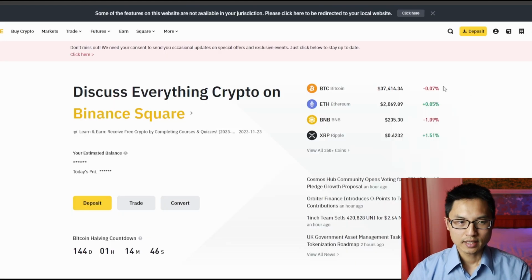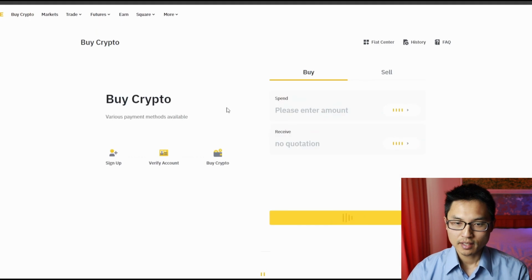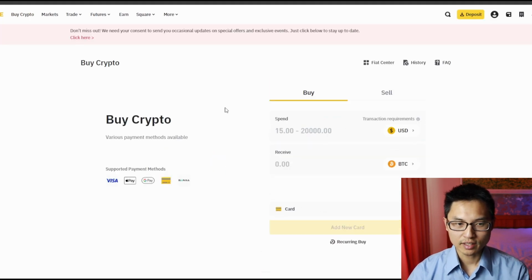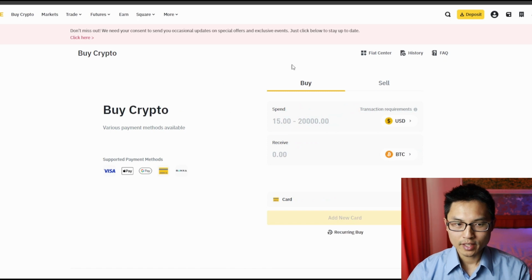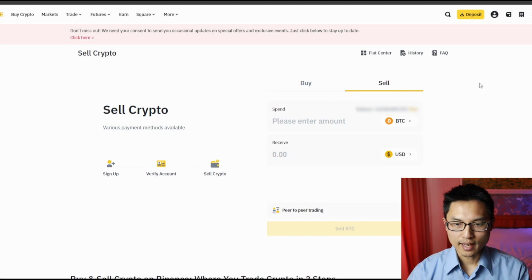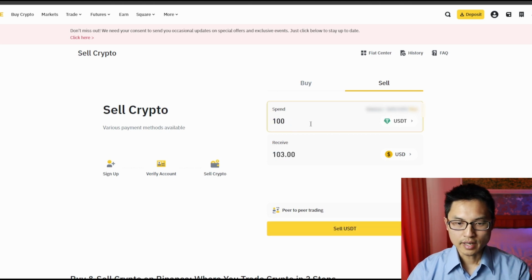Now back in the Binance main page, the next thing we want to do is go to the top left hand side, where we can click buy crypto. I know it may sound kind of interesting that we need to click buy crypto to sell crypto. But in the buy crypto menu, there's also a sell option. If we go to the sell option, we can select the USDT that we want to sell from the drop down menu. Now you can enter the amount that you want to sell, for example, 100 USDT, and it gives you a rough estimate of how many US dollars you will receive.